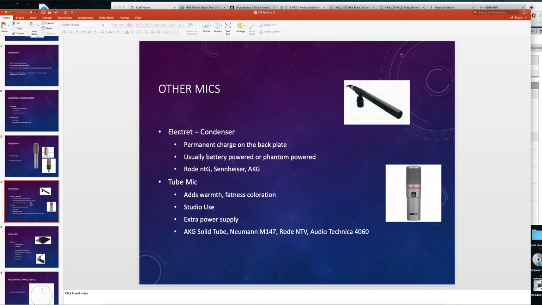Some other microphone types: for doing film cameras, you'll have a shotgun mic. That's an electret condenser design, which is basically what we just learned about with capacitors. There'll be a permanent charge on that microphone, and you'll have phantom power. And those pick up sound from everything in the sound field that you can kind of see or hear while you're filming, since you're usually using them on or with a camera. Some of the popular ones are made by Rode, AKG, and Sennheiser.